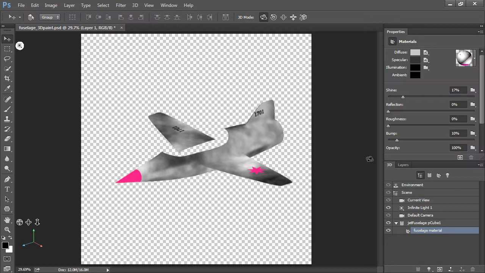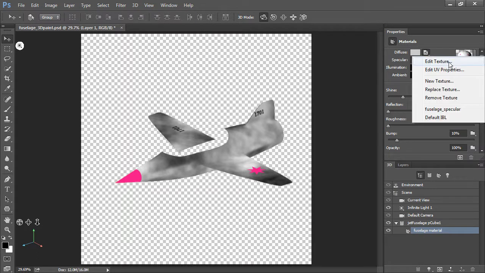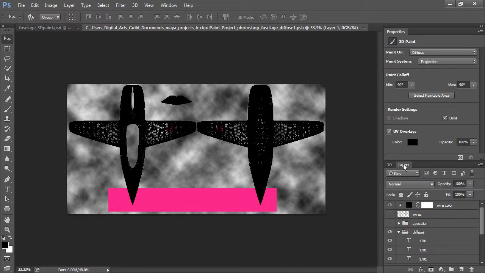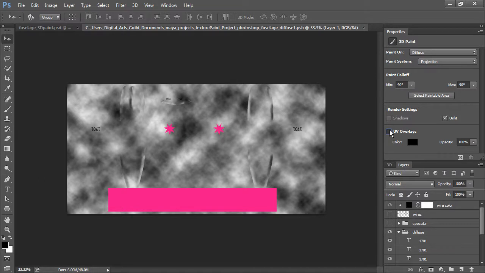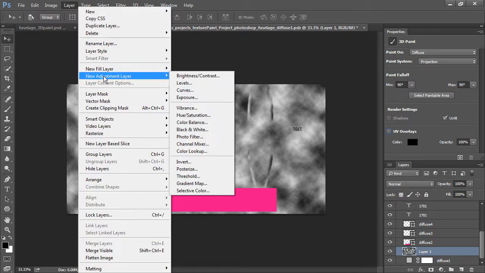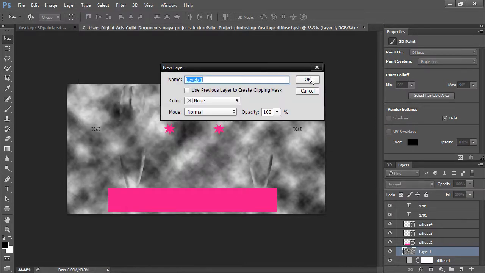Let's go back to the material, back to the diffuse channel, and edit the texture. And go to its layers. We can turn the UV overlays on or off. Turn them off. And in the layers, down here we've got layer 1, that's our clouds. Just add an adjustment to that. Select it. Layer, new adjustment layer. Let's do levels. Click OK.